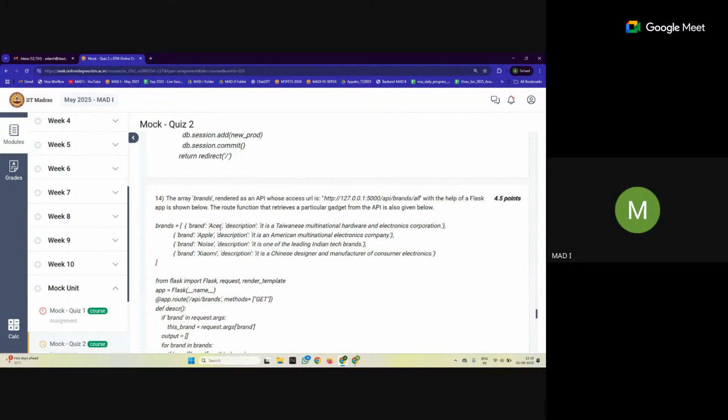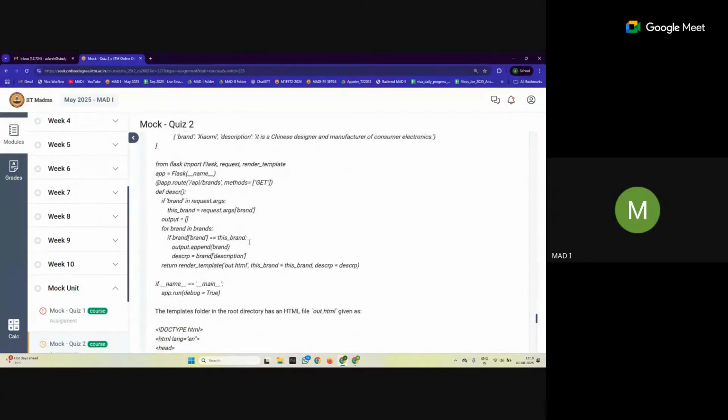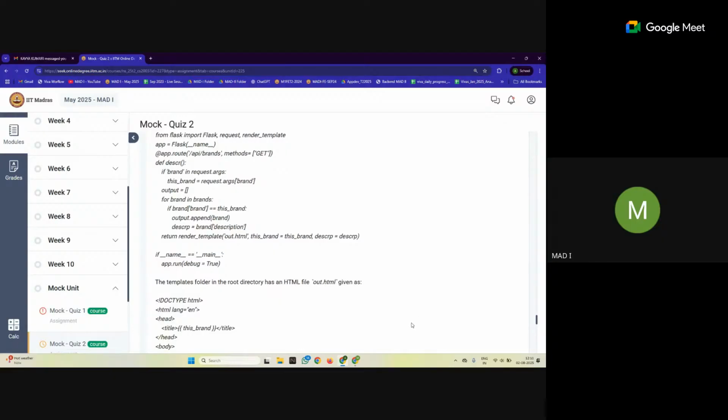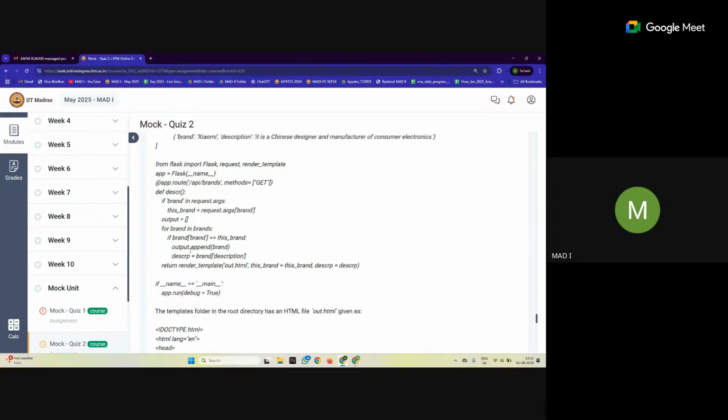What is the value here? It can be Acer in the first iteration, Apple in the second iteration, Noise in the third iteration, and Xiaomi in the fourth iteration. This means in the third iteration this condition becomes true. In the first, second, and last iteration it does not become true. But in the third iteration, the brand is also Noise, and this brand is always going to be Noise because request.args are not changing.